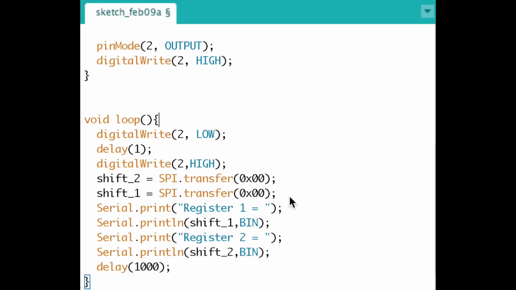Okay, and jumping right into the loop here, we pull the PL pin low for just a millisecond, and then write it back high. So we're just taking that quick snapshot there. And then we're going to do a two byte transfer here to read out the data out of the shift register. So obviously the last one comes out first. And we load it into shift 2 here, and then shift 1. And we're just sending garbage data. Nothing is connected to the MOSI pins, so that's why we just send zeros out.